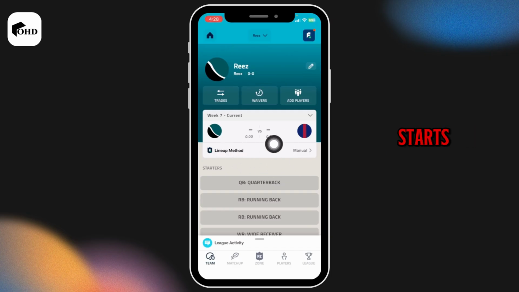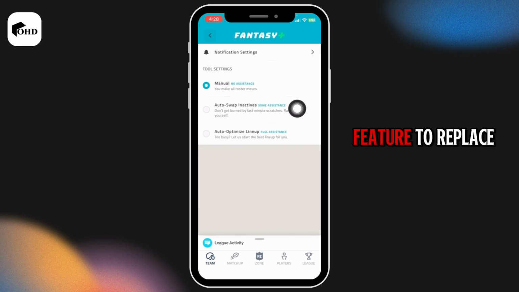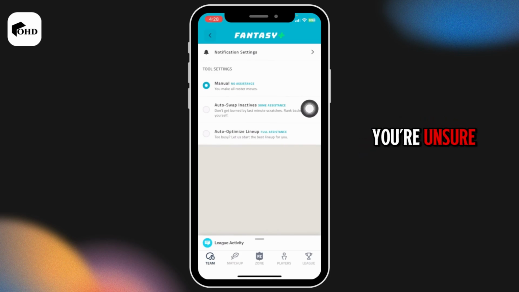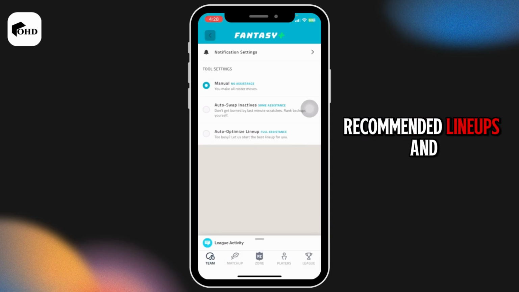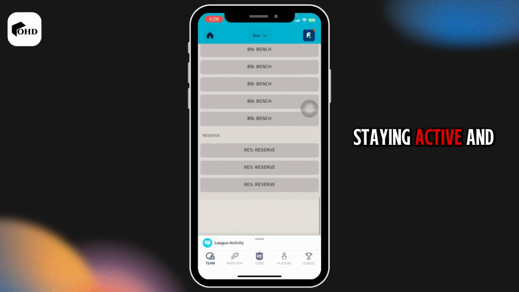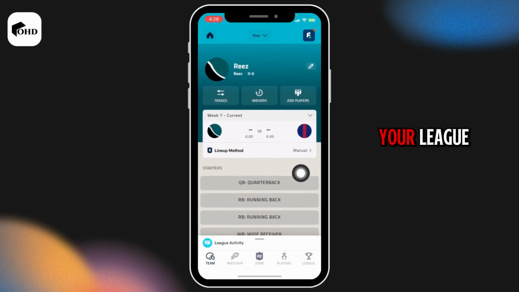Before each week starts, make sure to check your team lineup carefully. You can use the Add Player feature to replace injured or underperforming players, and if you're unsure, the app provides recommended lineups and projected points to help you make better decisions. Staying active and adjusting your lineup weekly is key to staying competitive in your league.